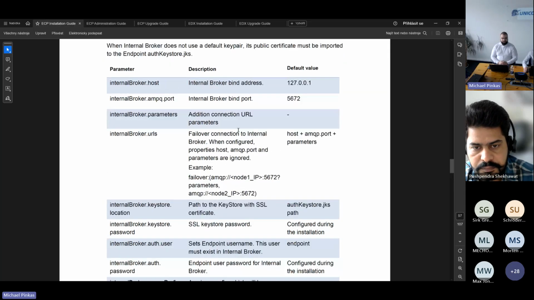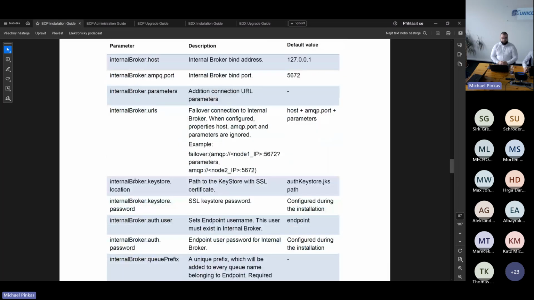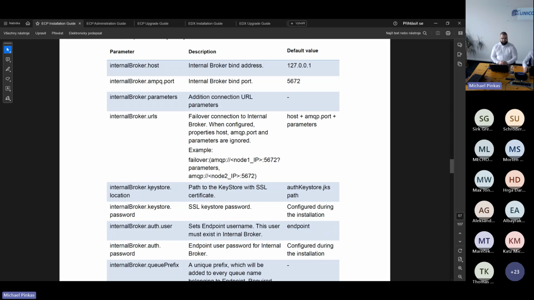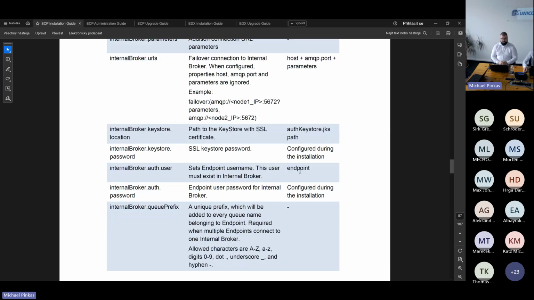So as I mentioned in the ECP installation guide, we have the properties to look at to be correct, to be aligned with the Artemis configuration. That is mainly the out user and out password, by default the endpoint password. But in case you change it in the endpoint configuration, you also need to update it in the Artemis configuration.